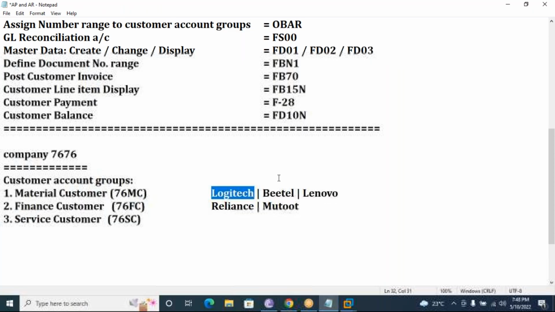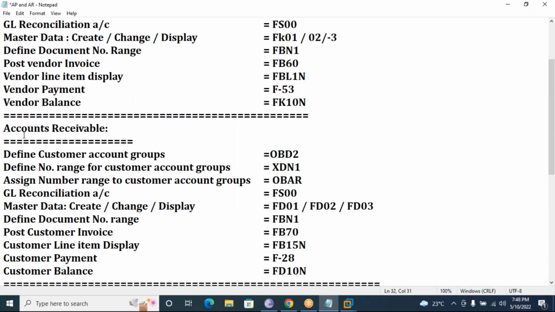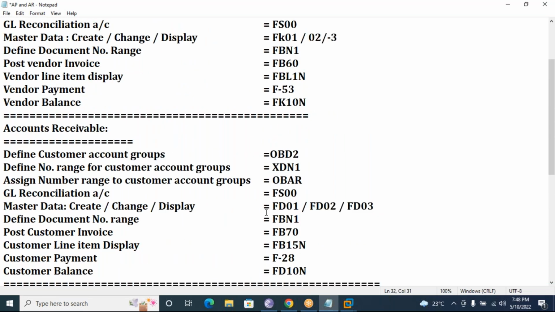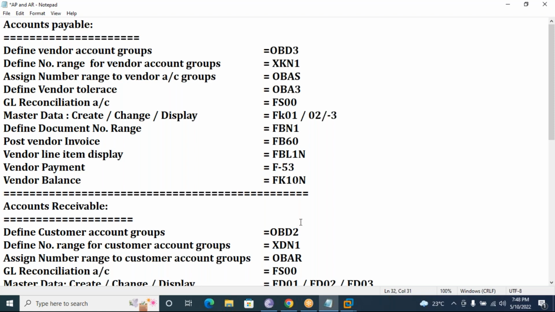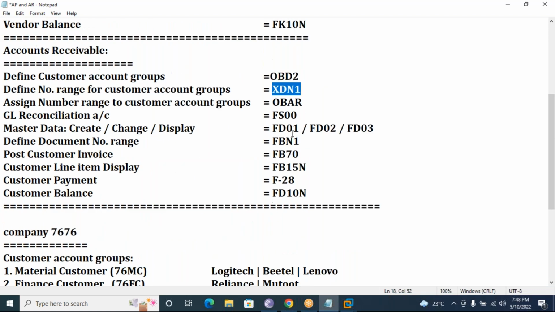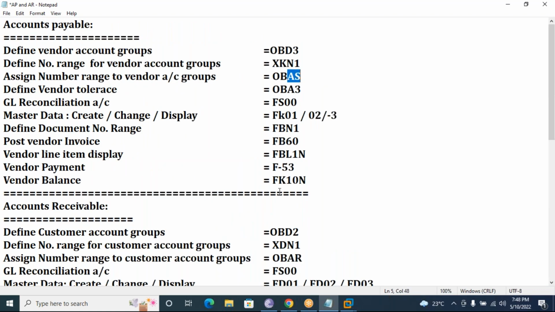So here, whatever I've conducted, account receivable and accounts payable, most of the things are the same, but the codes differ. So OBD2 XDN1, but here XKN1. Then OBAR, there it is OBAS. Then FS00, it's the same here, also same there.